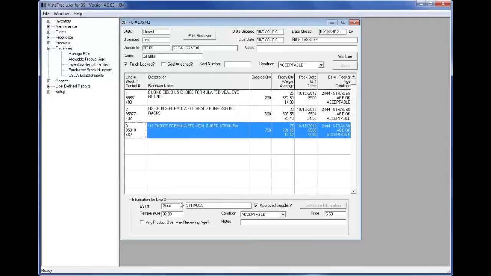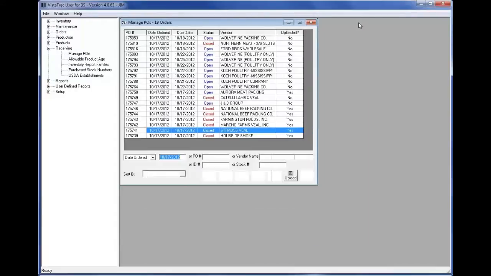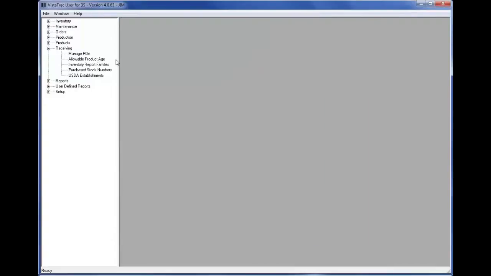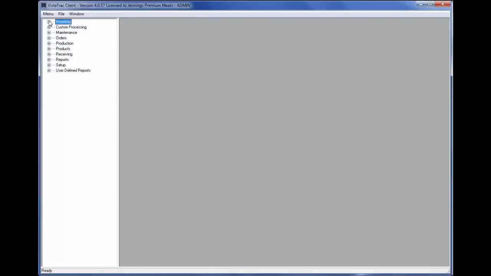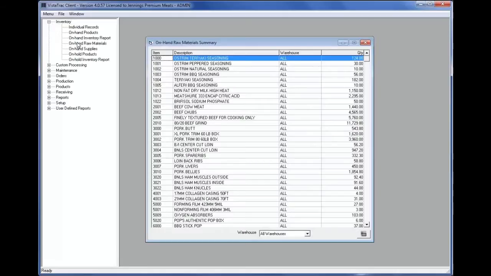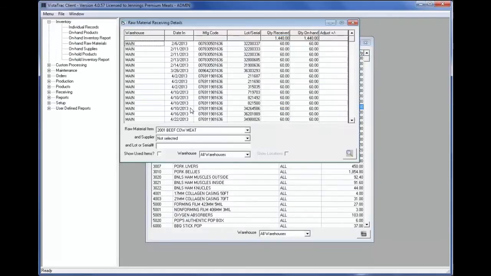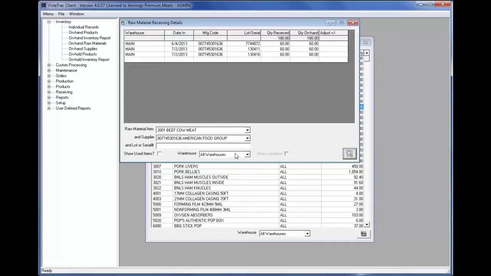Of course, one of the most valuable benefits of scanning to receive your raw materials is the VistaTrac real-time raw materials inventory, knowing what you actually have on hand at all times. If I double-click on one of my raw materials here, I can see how much I have on hand from each different supplier of this specific raw material, sorted by lot date.